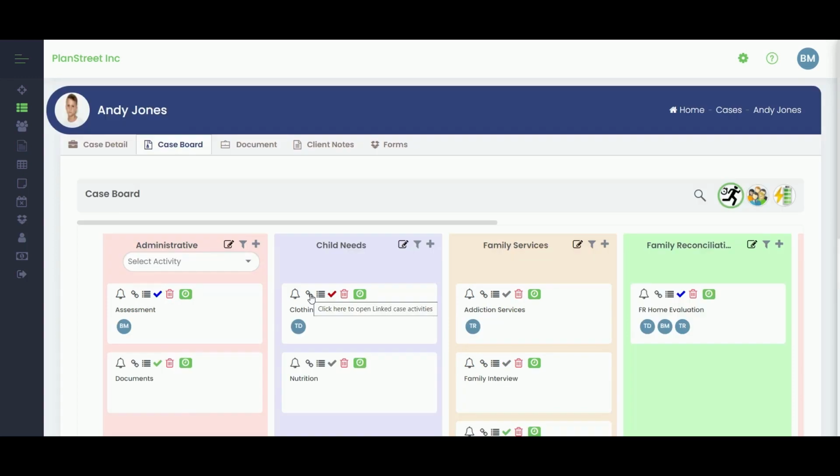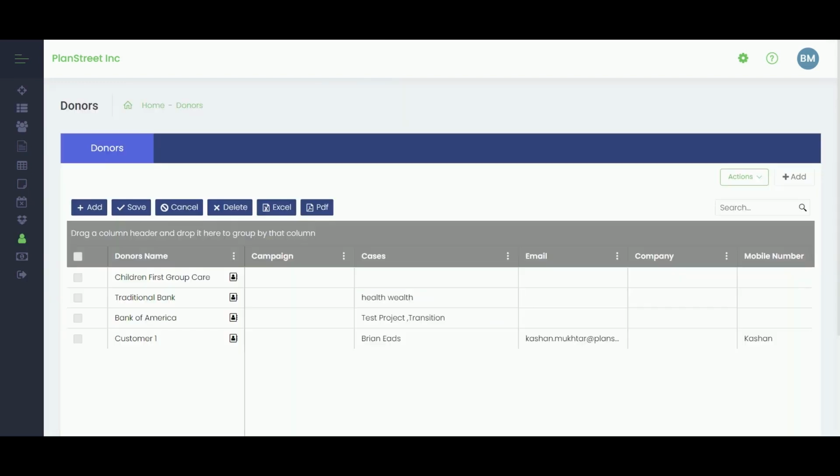In looking at continuum of care, we're going to go and look, and we notice we talked about donors, so let's go and look at the financial side of it. So over here we have the ability in the system to collect donors. Now this doesn't necessarily have to be donors.